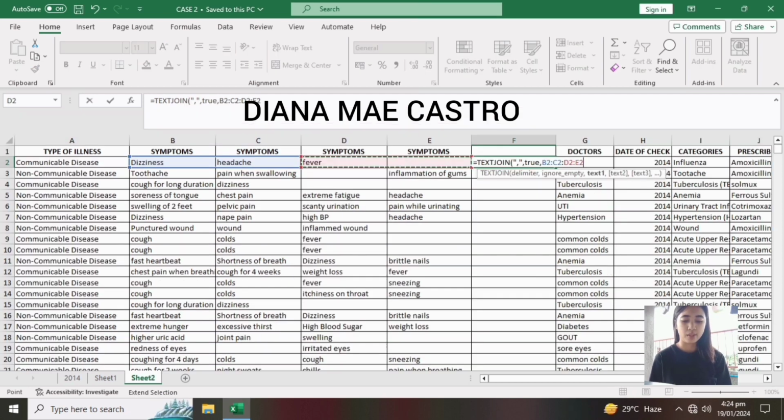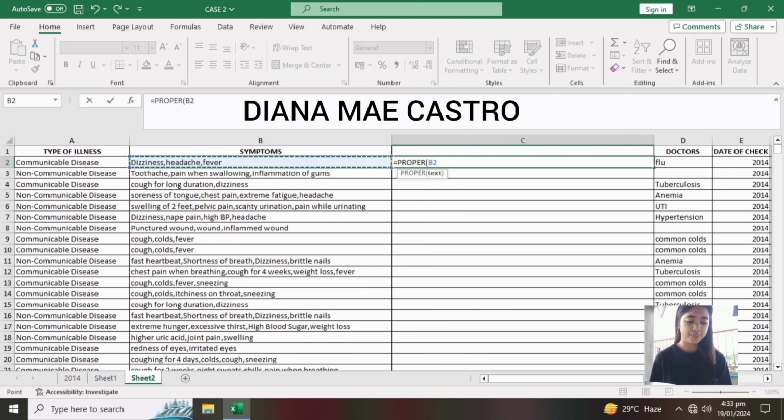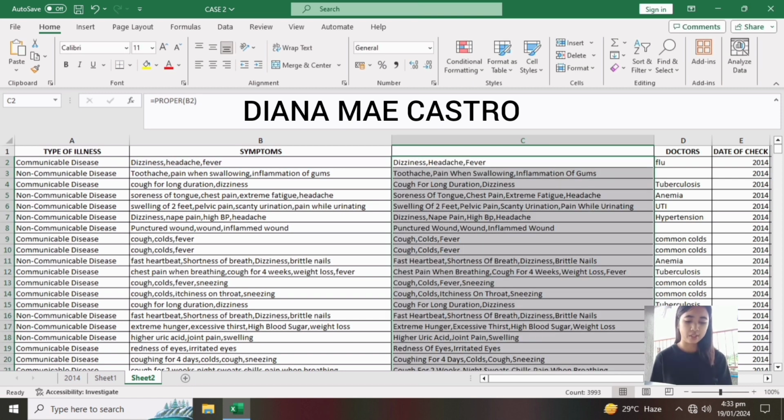Next, for the symptoms, we add a new column where we're going to paste the proper version of the symptoms. We use the formula TEXTJOIN B2, C2, D2, and E2. Then enter to combine the four columns of symptoms. To proper the symptoms, we use the PROPER formula, PROPER B2, then enter. And double click the small cross in the lower part of the cell to flash fill the column.